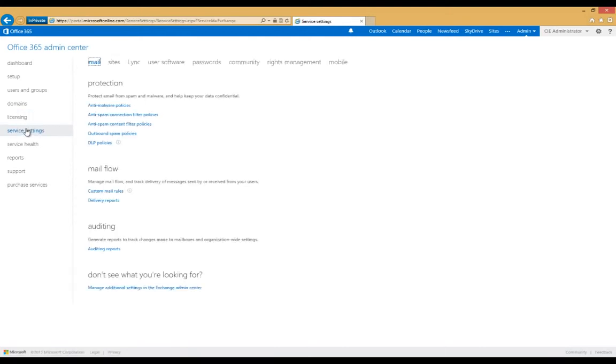The service settings is where you can get very deep into the various services here and change the settings. So for mail, you can configure your anti-malware policies, your data loss protection policies. You can look at mail flow and see how things are flowing. You can generate auditing reports. There are similar settings here for sites, which would be SharePoint.